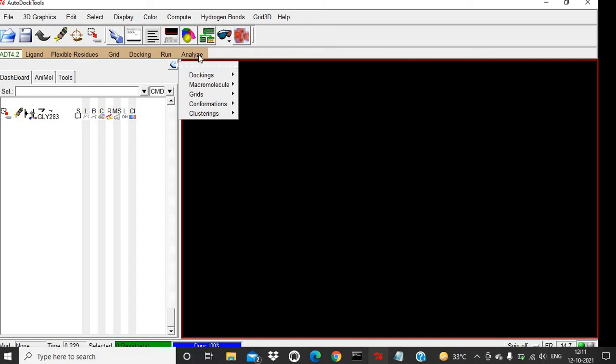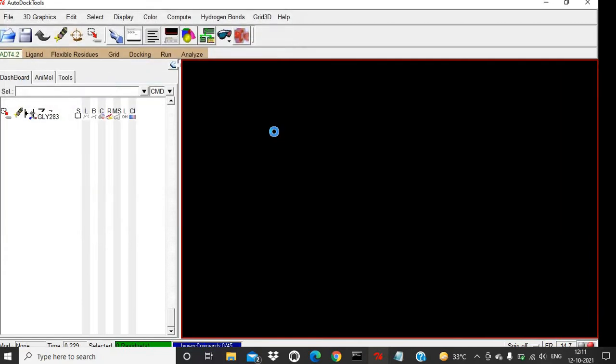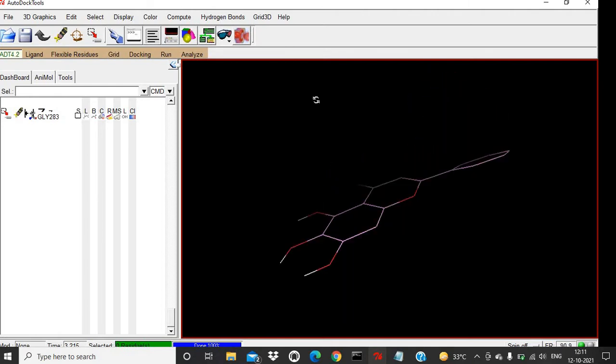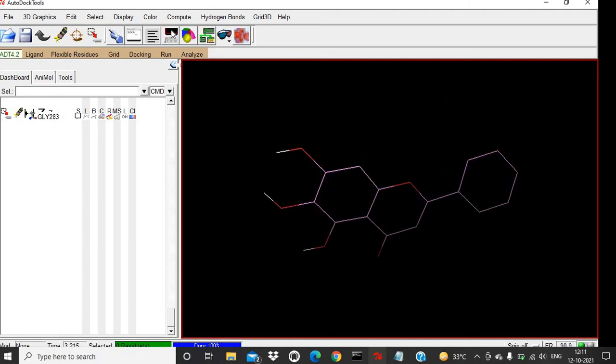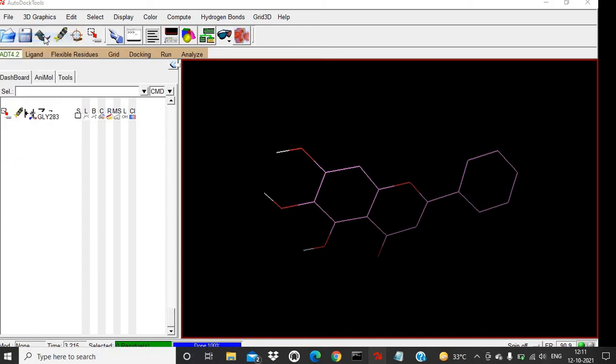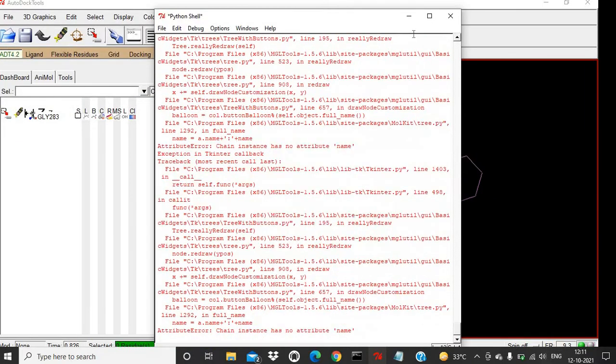So after completion of docking, we can analyze. Go to Analyze and click on Dockings, Open. So we have to open this DLG file. Here you can open this DLG file, but now you will see that only one docked conformation has been generated. It will show only one docked conformation, and you can compare this docked conformation with the original ligand. So the original conformation, this is ligand h.pdbqt.